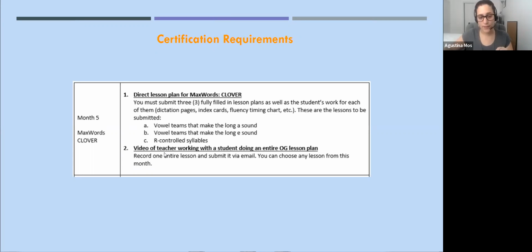And remember that the video doesn't have to be one long, 30-minute, 1-hour video. It can be little chunks, little bits and pieces of what you're doing. We just want to be able to see that you are able to do every step and that you understand the concepts yourself and are able to deliver it to your student.